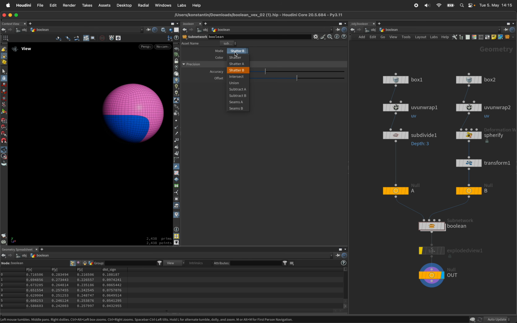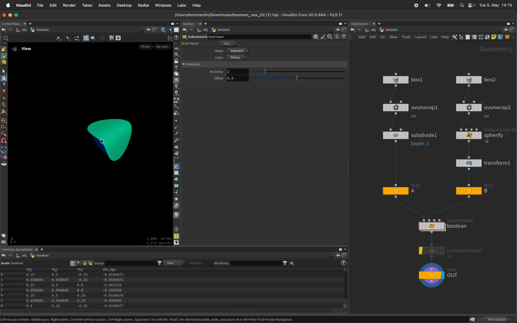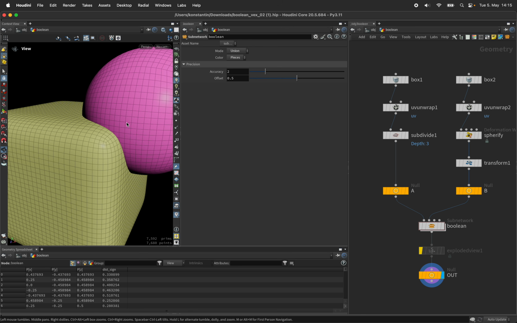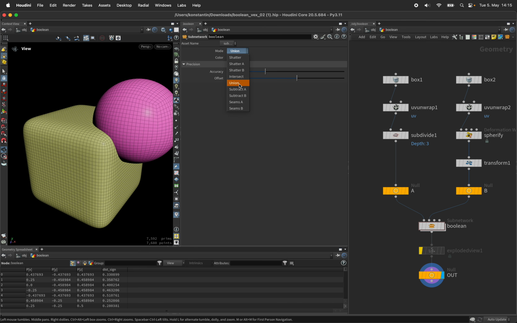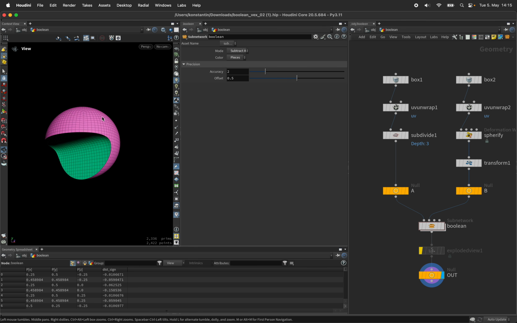Like so. We have intersection, which takes from both sides. It does not fuse them, so these pieces are technically still separated, but other than that, you get pretty much everything you would know from the standard Boolean operator.